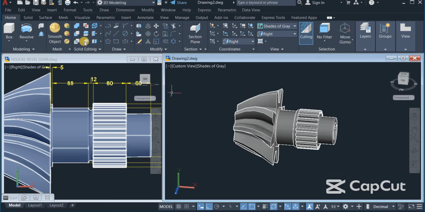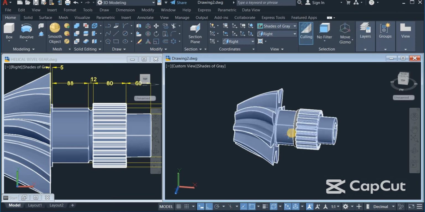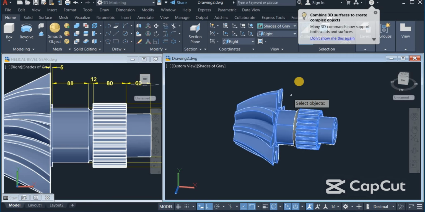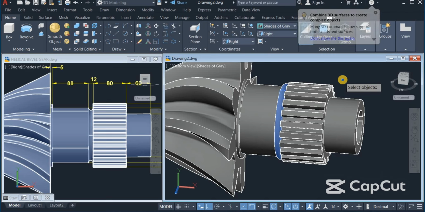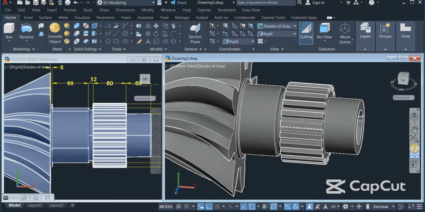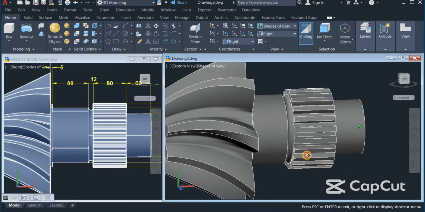And so now I'm going to use the union command to join these ones. Enter. Now I'm going to subtract this now from the main body. So click on solid subtract. Click on this. Then subtract this one. Okay. So that's the groove now created.